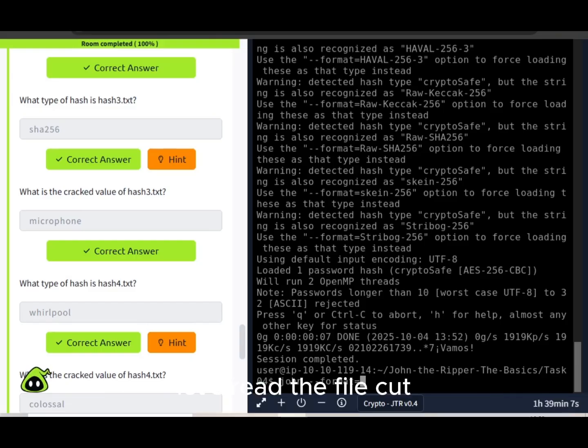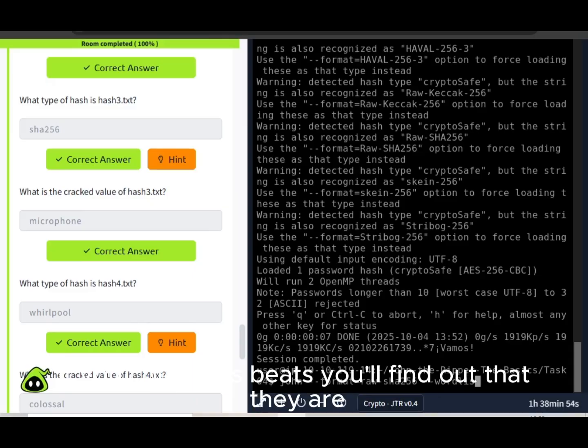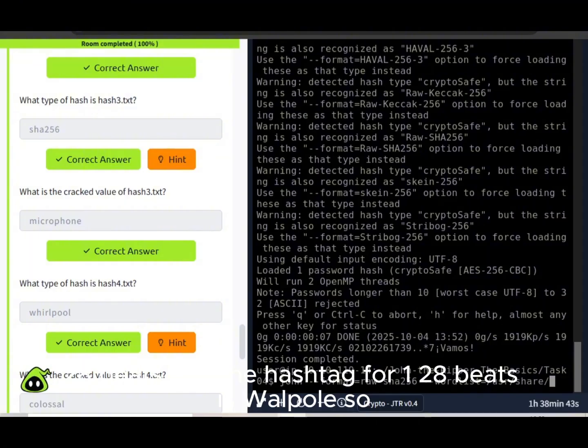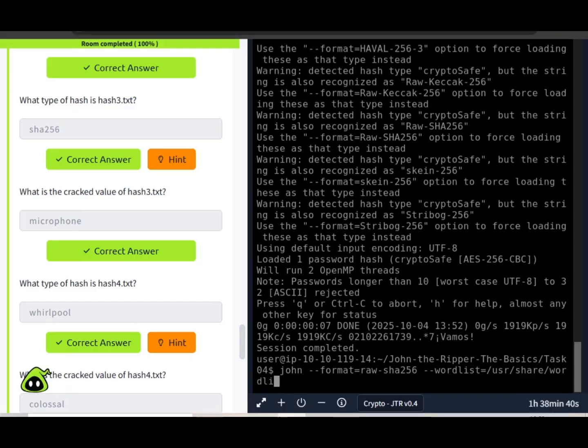What type of hash is hash4.txt? That's simple. Let's read the file, cat hash4.txt. As you can see these bits, if you count these bits, you'll find out that there are 128 bits, and the hash type for 128 bits is Whirlpool. So the next question is, what is the cracked value of hash4.txt?